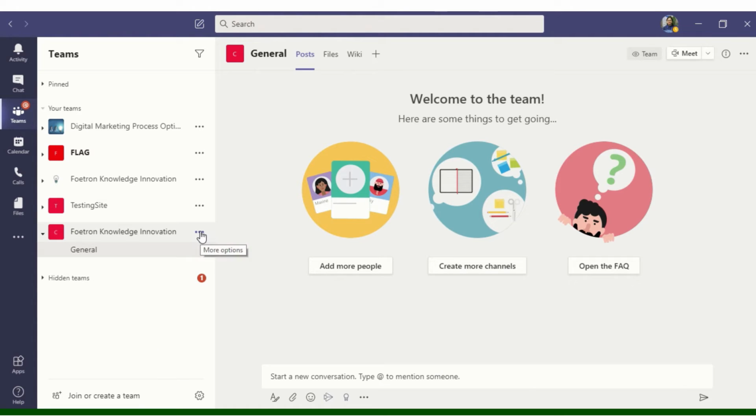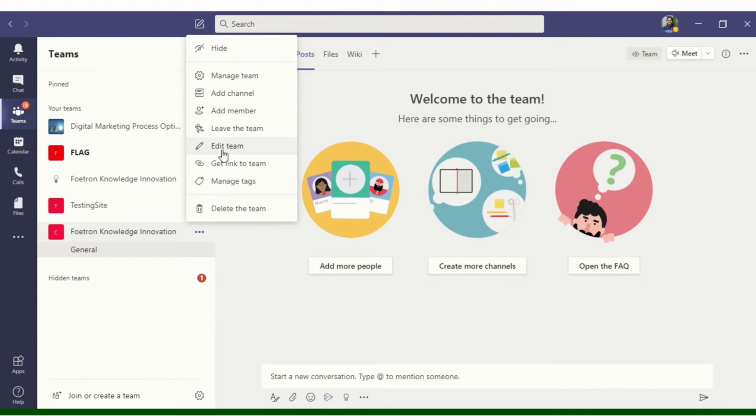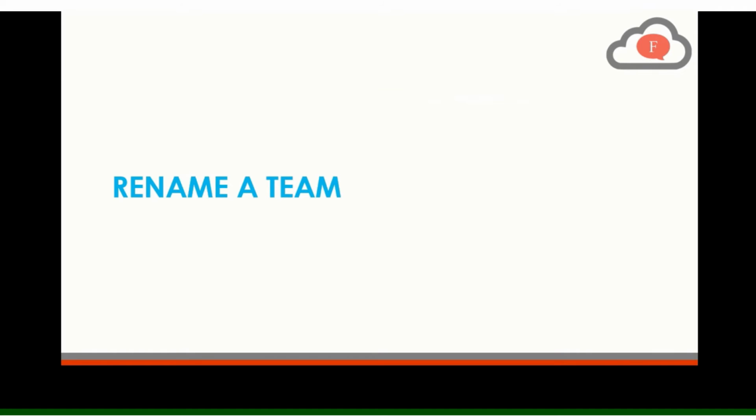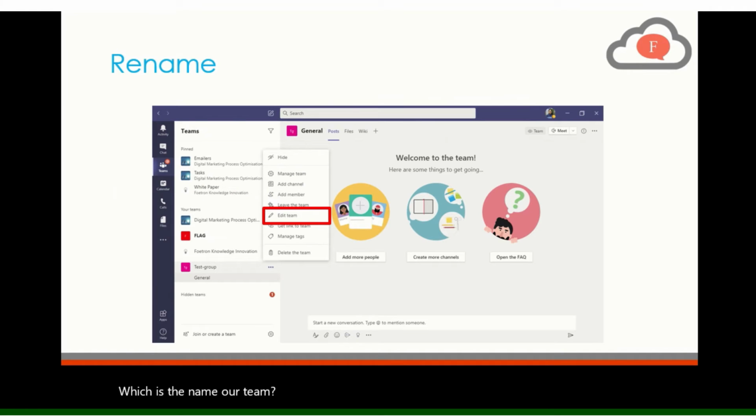If I don't like the name of the team or if I want to change it, I can definitely go back and click on edit teams. So I'll show you how you can edit your team's name in the next segment, which is rename a team. To rename a team, we have to click on this edit team feature, and we can change our team's name. Let me show it to you.